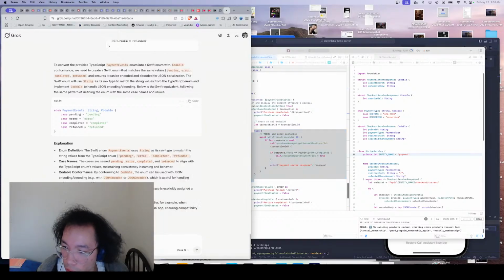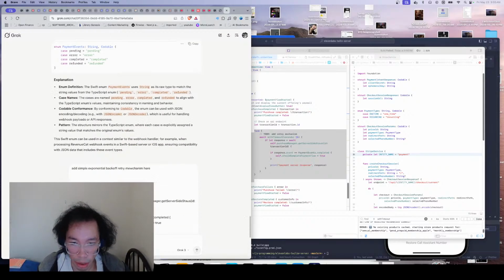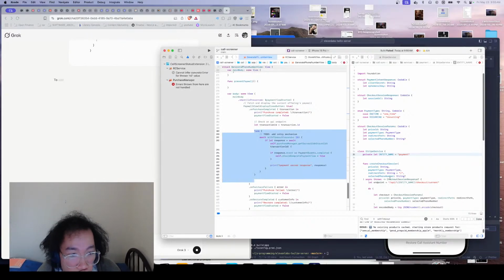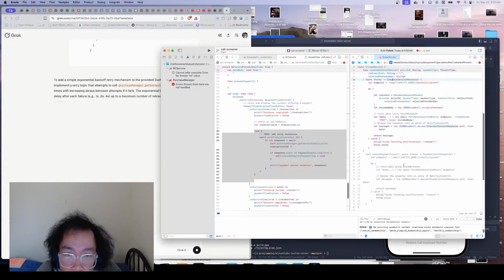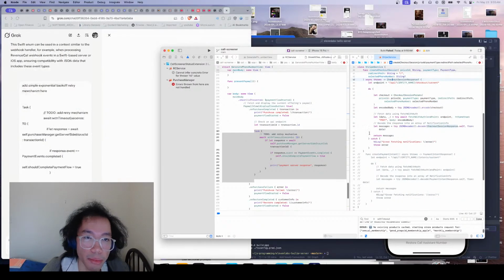Yeah, see that's funny. Add a simple exponential backoff retry mechanism. Yeah, kind of like a polling then. Yeah, I think I could have done this myself. I was just too lazy.